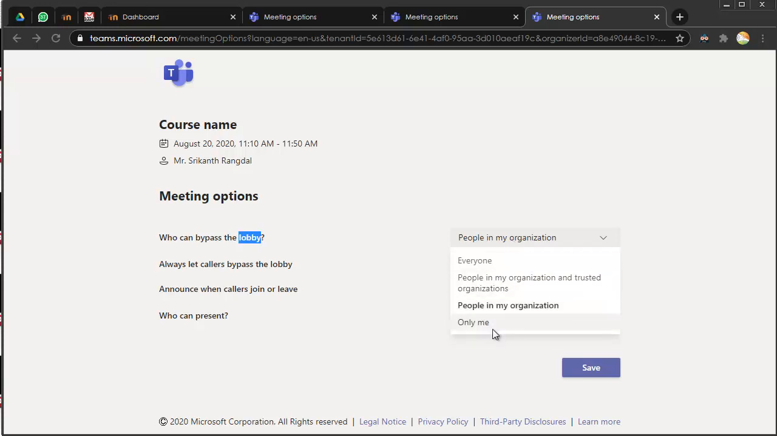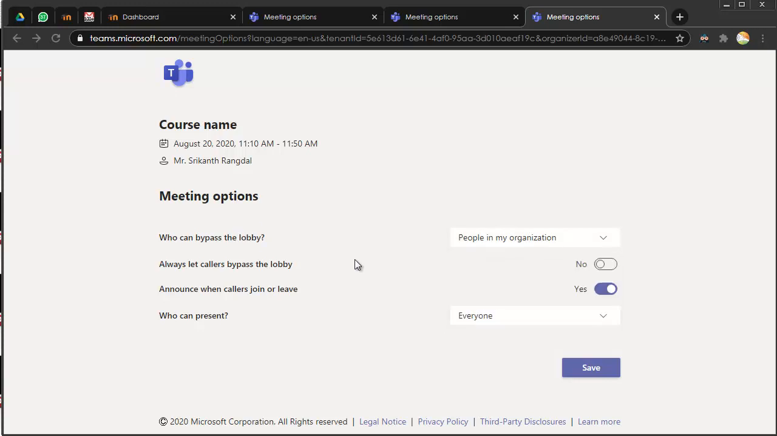So here we have a few options. If you want everyone to bypass the lobby, that means anyone who has the access to the link of invitation to the meeting, he will directly enter into the meeting. This is a dangerous situation, because if the link falls in the hands of a wrong person, he can come into the meeting and cause a lot of trouble.